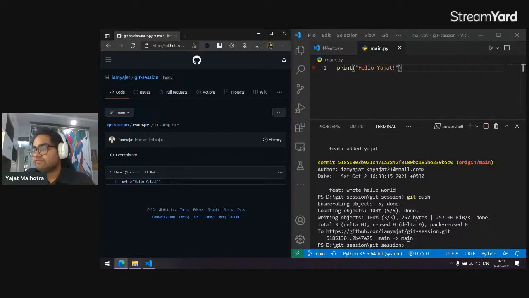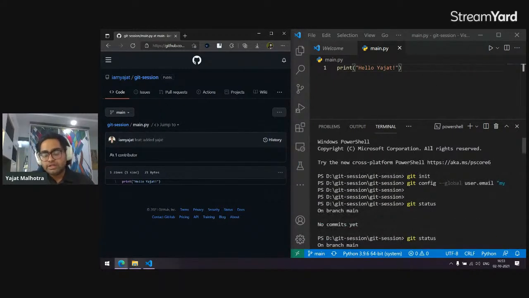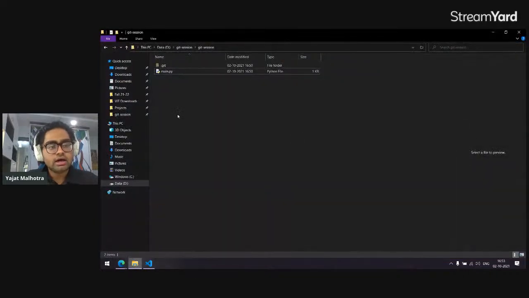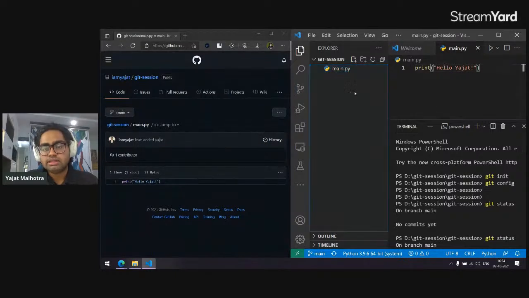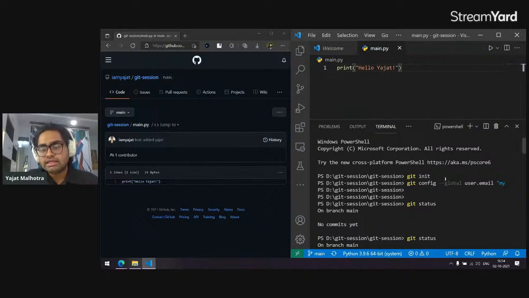Okay, I can definitely summarize everything. So what we did today is, first we created a folder called Git session. Then I opened that folder in VS Code, which is over here. Then inside that, I created a file called main.py, wrote some code in it, and then initialized a Git repository using the command git init. Then after that, I set up my username and email ID on my Git. Right now, it's not being shown properly.